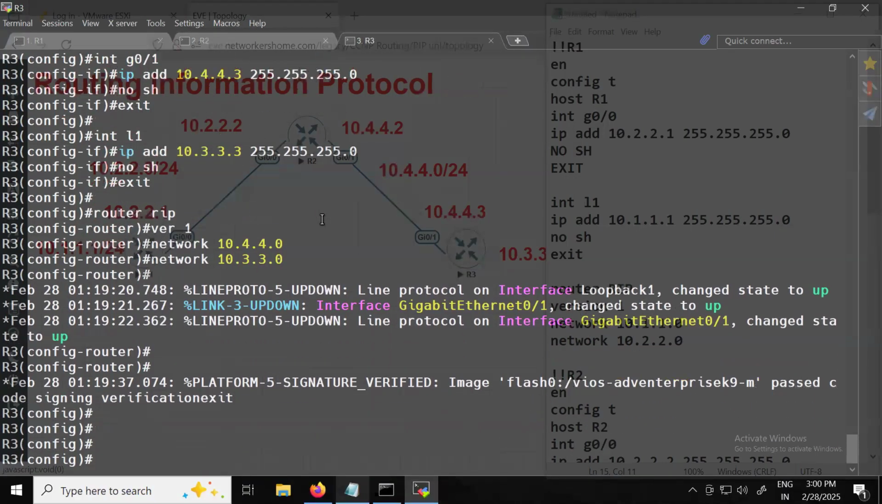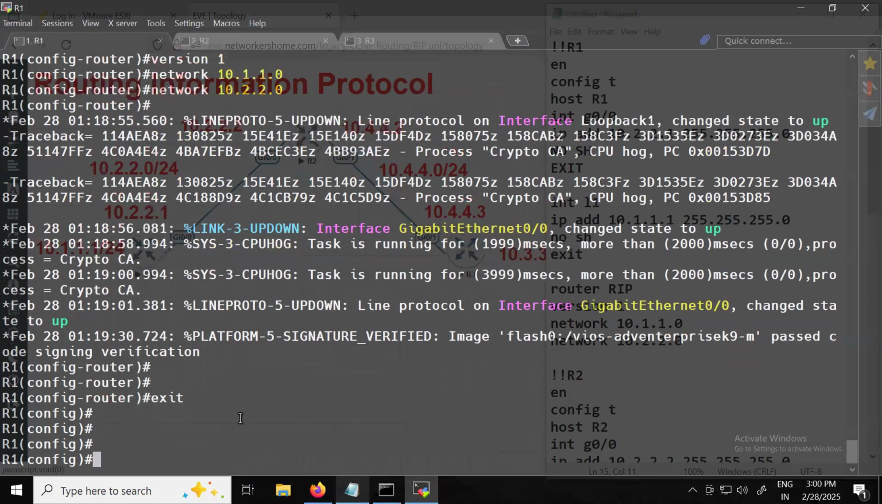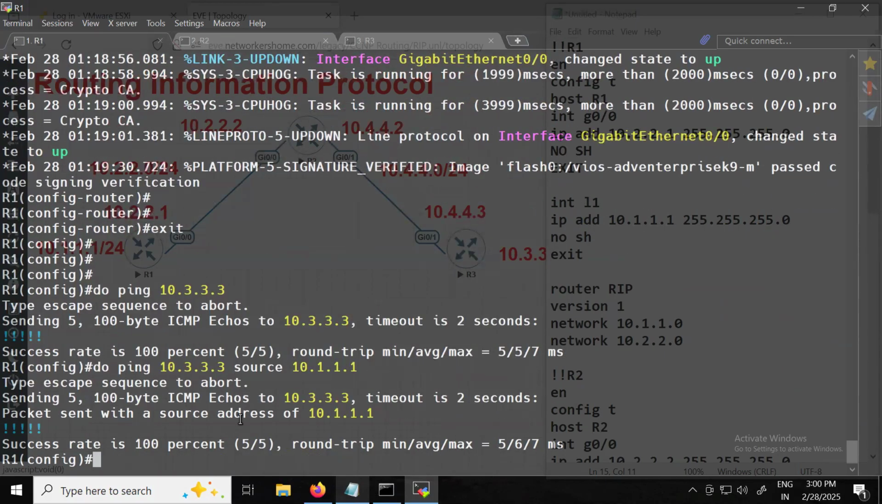Question is same. I just changed the addresses. Will I have communication? If I say ping 10.3.3.3 sourcing from loopback, I have the communication. If I use the source 10.1.1.1, I have the communication without any drop. Now this is your task to find out.